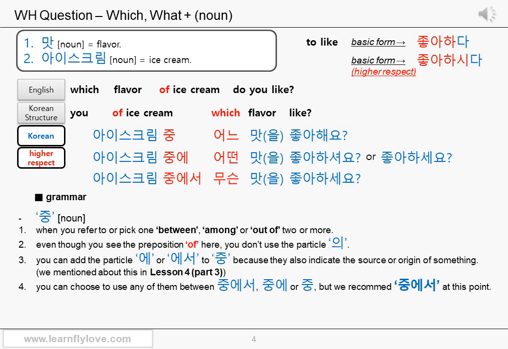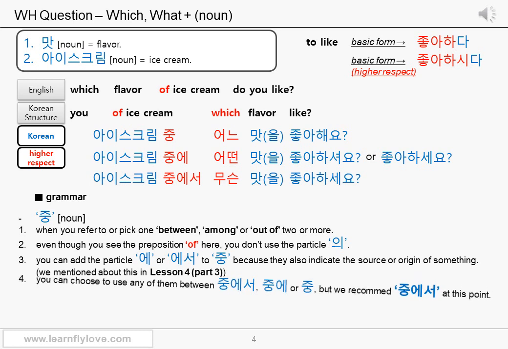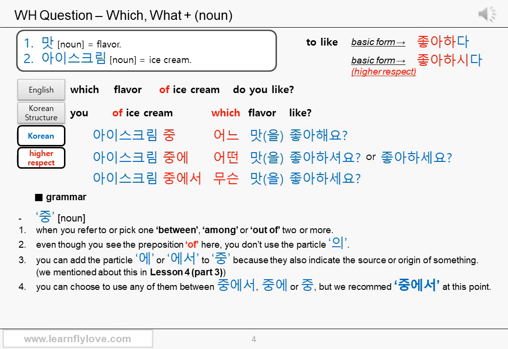Anyway, you can choose to use any of them. 중에서, 중에, 중. But we recommend 중에서 at this point because it sounds clearer. 중에 is used differently sometimes. So let's use 중에서 this time. Okay then, let's rearrange the words. Before you do that, please don't forget which and flavor have to stick together even in a Korean sentence.